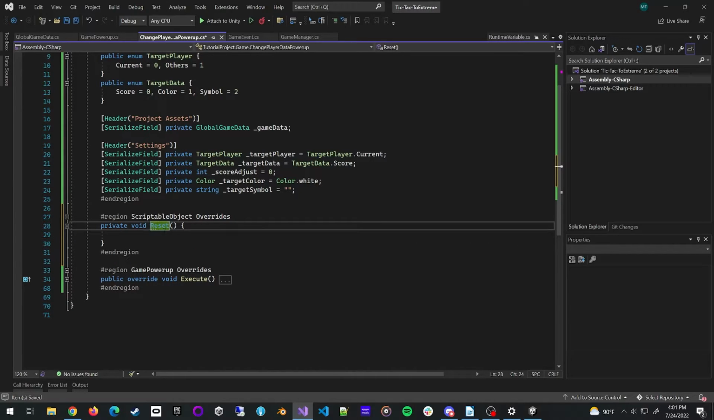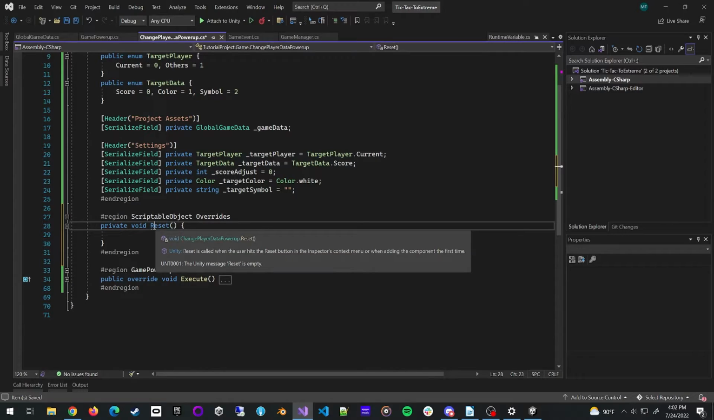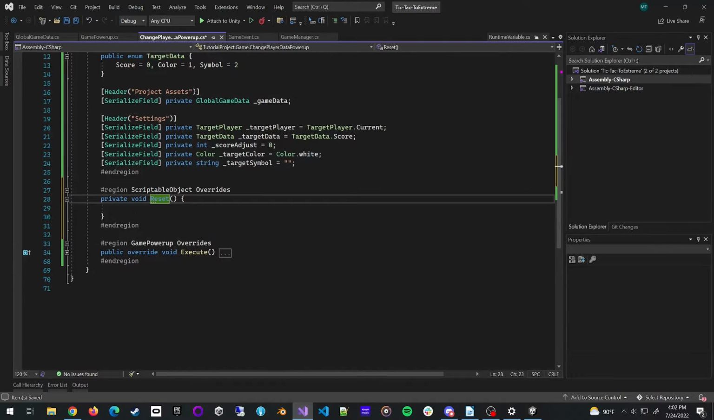You can see it's blue because it's like all the other methods that you might be familiar with if you use Unity, like Awake, Start, all that good stuff. Reset executes, actually right here, it even says if you hide it, it's used when the player resets it or when the component is added for the first time. What it means for scriptable objects is when you first create it, it's going to run this.